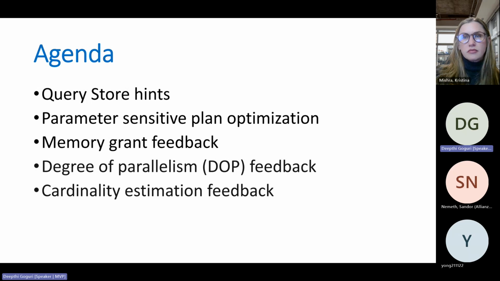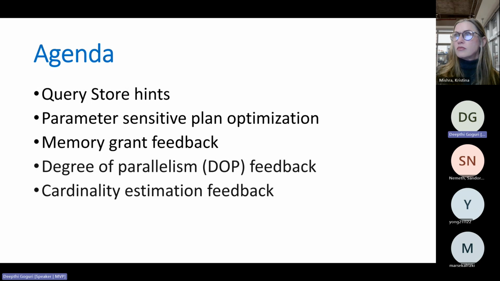But the rest of them, memory grant feedback, degree of parallelism feedback, and cardinality estimation feedback, all three require the Query Store, because it grabs all the collected data from the history. It monitors the query work, right? How many times your query gets executed, and based upon the feedback that has been stored in the Query Store, these features take advantage. So we are going to talk about those as well.